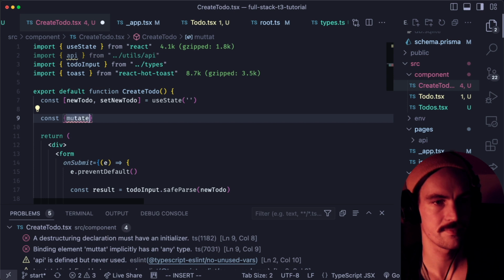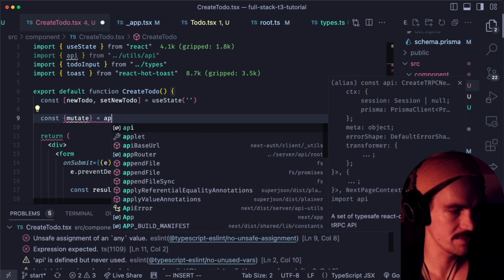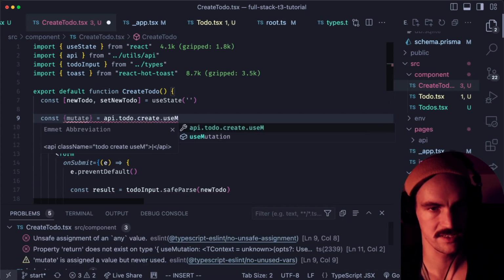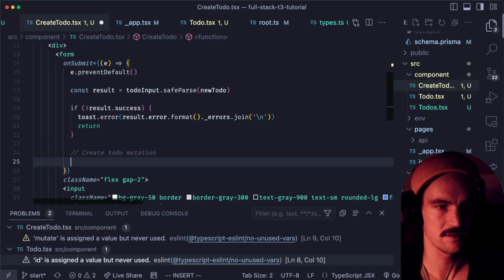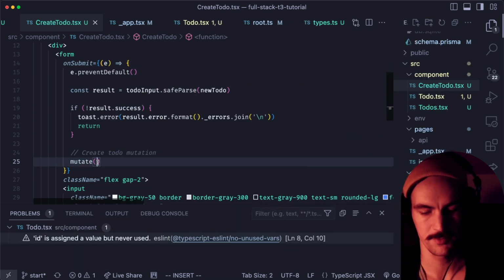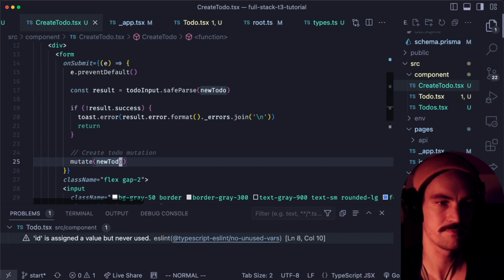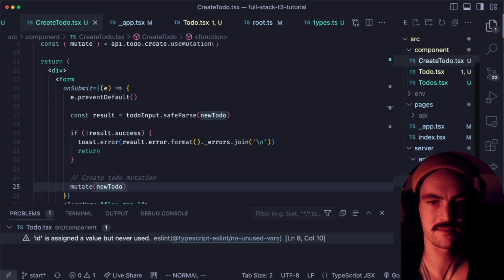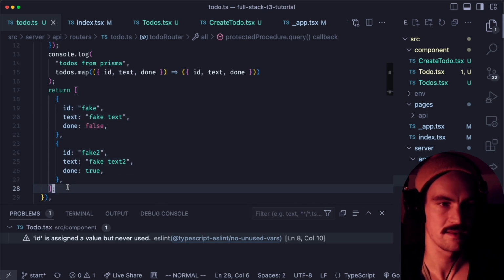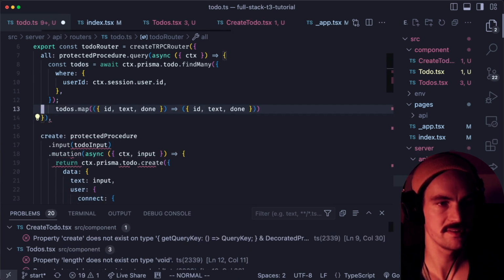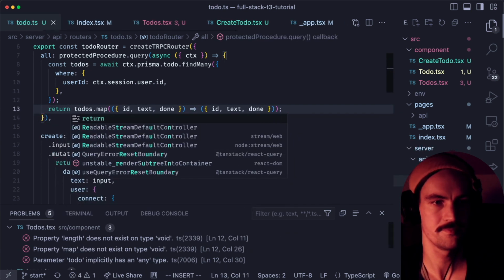mutate is equal to api.todo.create.useMutation, and then all we have to do is call mutate. And of course we need to provide the input, which is newTodo, and we know that that is a valid input for this now. So now we should be able to try this, and before we try it, we could also remove this fake data here, and instead of just console logging these, we actually return them.